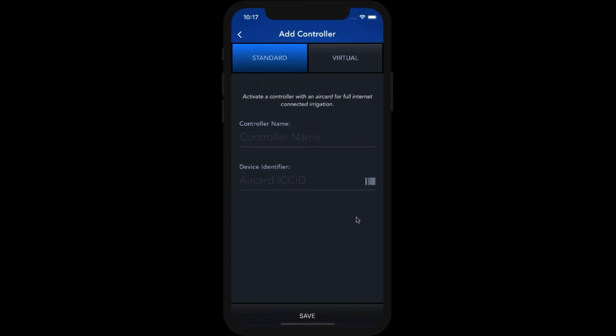The existing air cards have their ICC ID on the side. A lot of them do have a barcode as well. You can try and scan that one, and it will typically work.